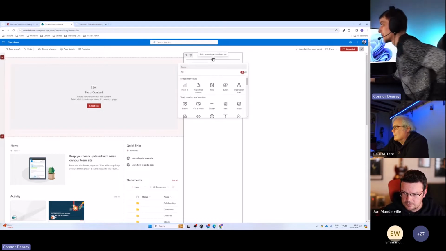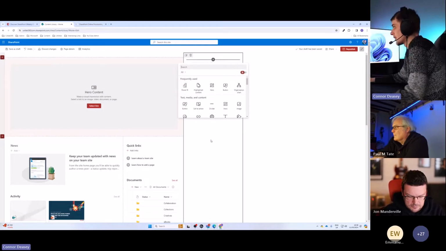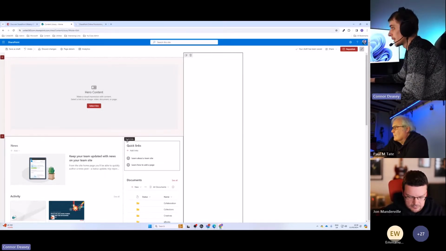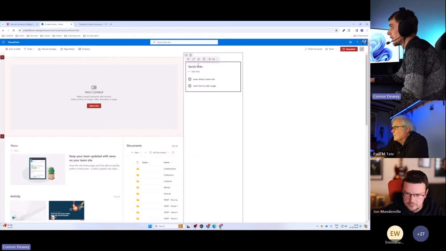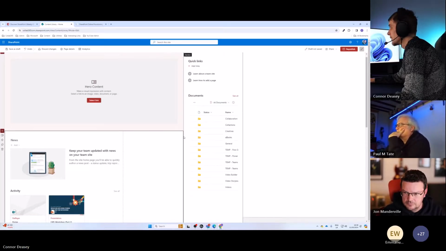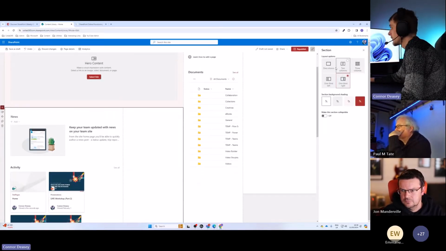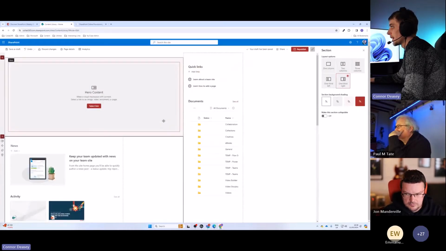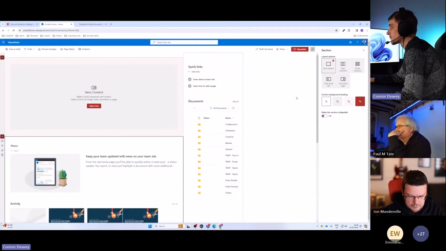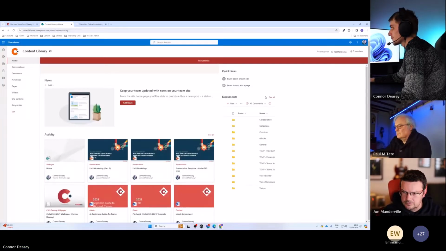Let's say, for example, I went to add my quick links in here. In fact, what I can do is just drag this up into the top right, and let's say I want my document library to go over there as well. And what I'll do is edit this section and make this a one column section. And let's quickly do a republish of that.